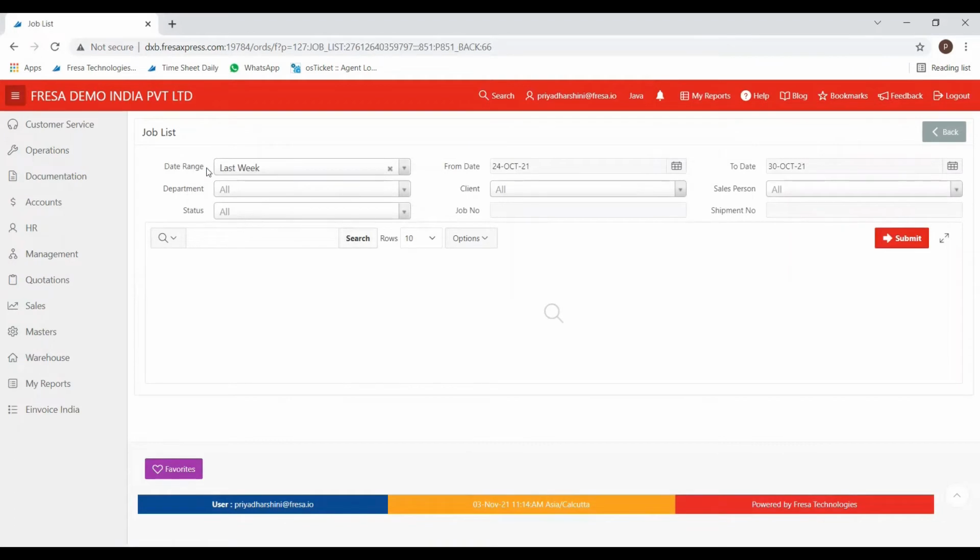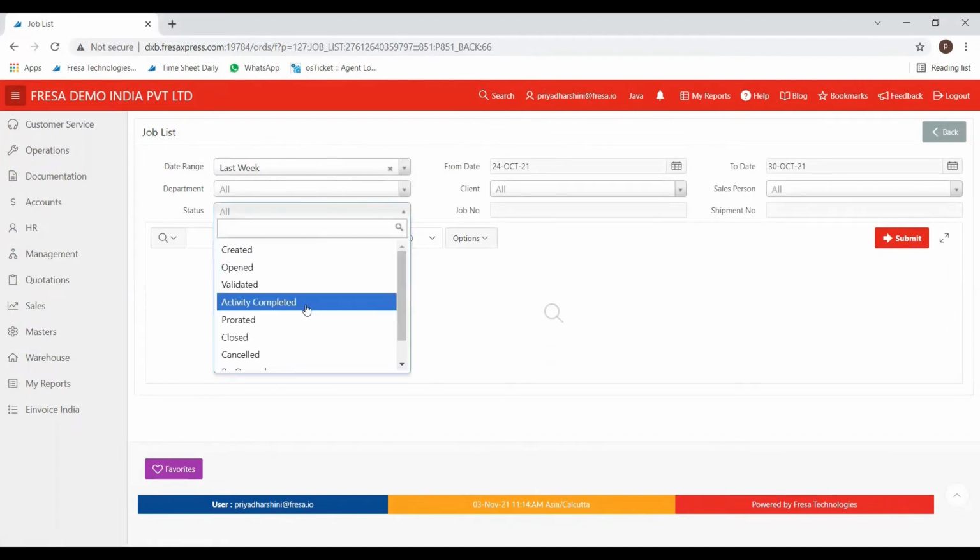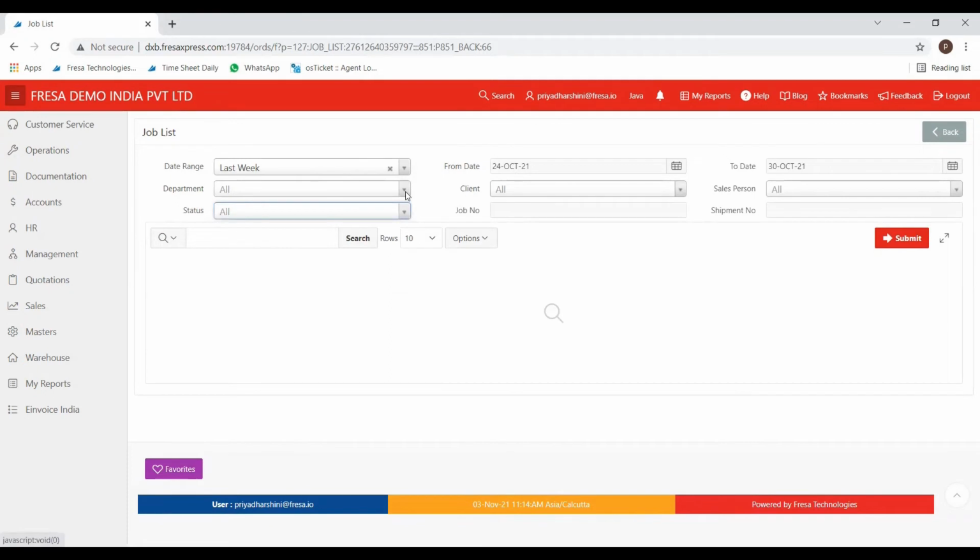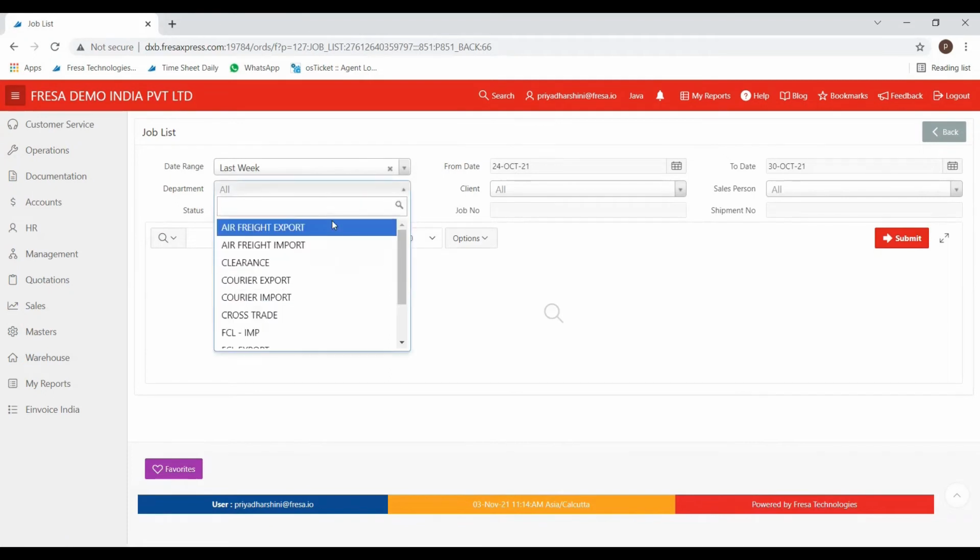Here you have to choose the specific date range, the department, client and salesperson. If you want to select a particular job number, you can type it here. If you want a particular shipment number, type it here. If you want to select a status of the job, you can select it from the status drop-down menu. And if you want to select a particular department of the job list, you can choose it here.